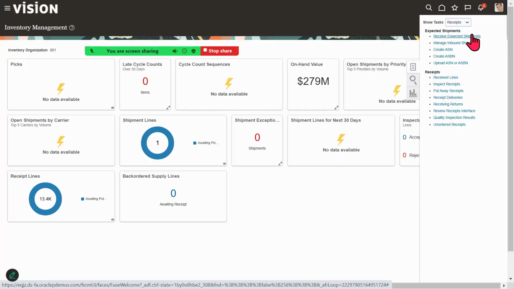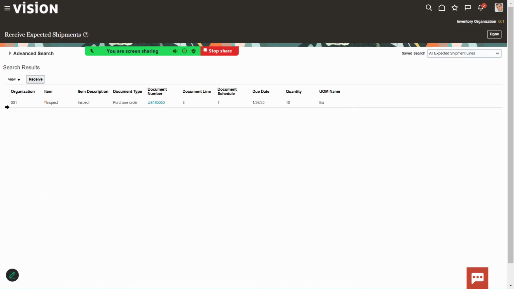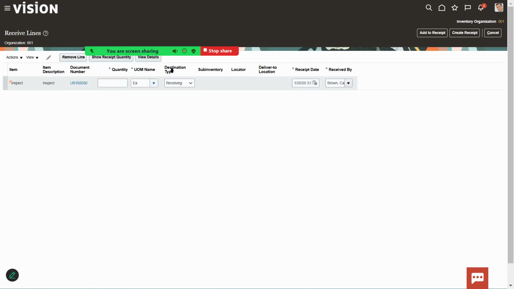So the next line we need to receive. Go to the purchase order, select the PO and search. We have the third line, that is inspect. We need to perform the three-step receiving process. Firstly, it should come to the receiving. So let it be the same.